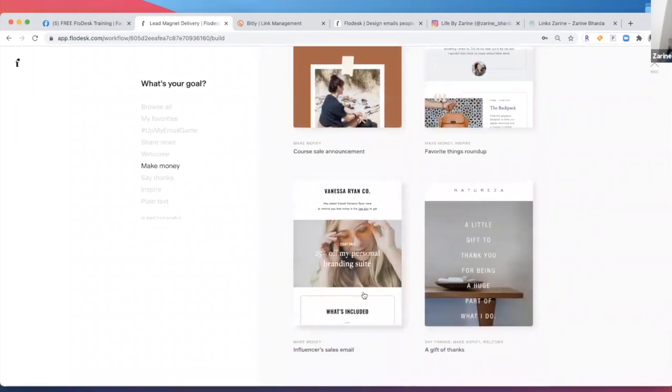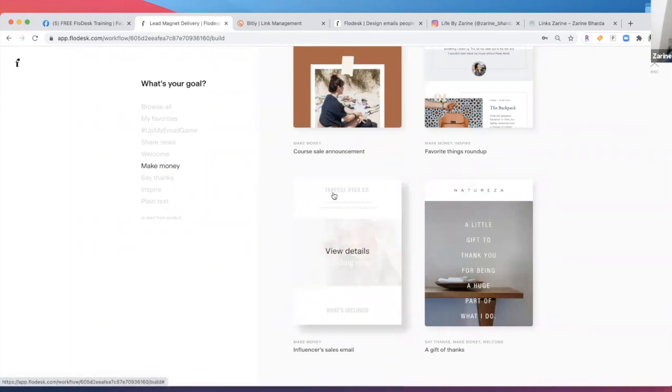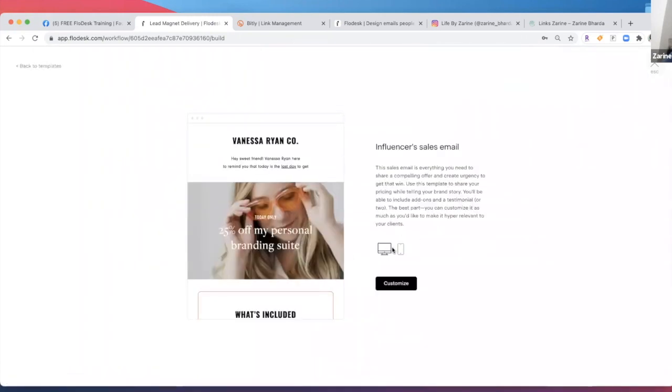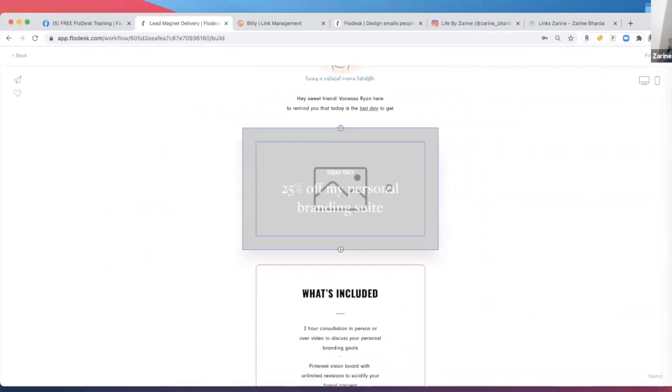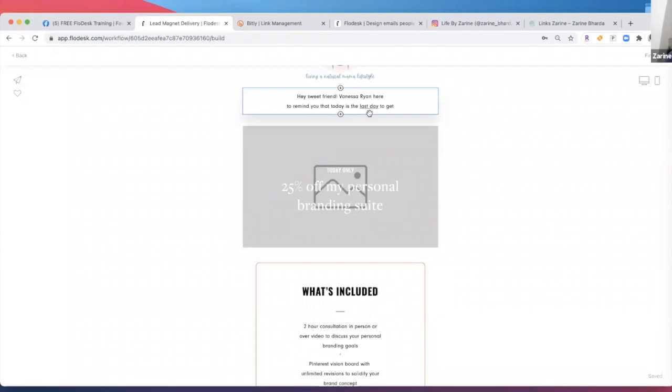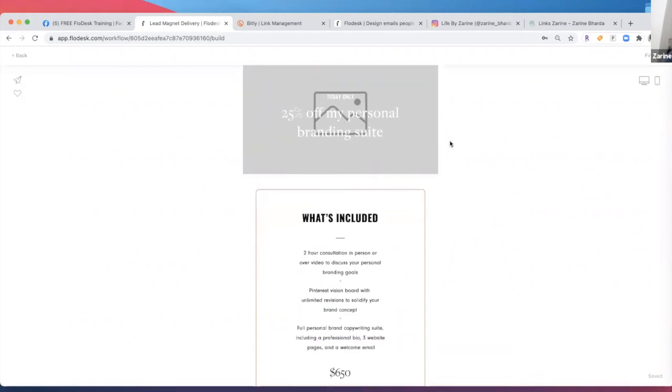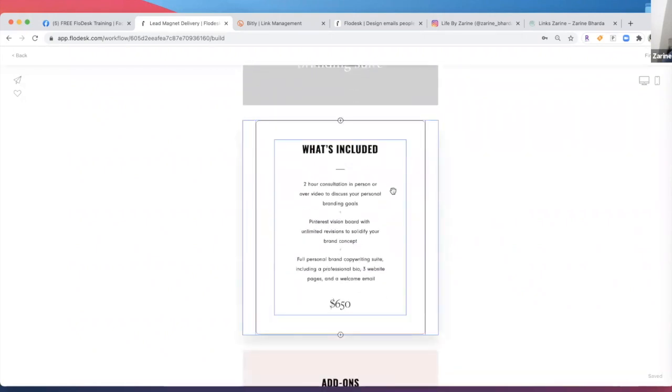For example, I like this one, it's fairly simple, where you can put in your logo, put in a picture, and then also say what is exactly included in your offer. So if we customize this, this then gives you maybe a coupon or something that you're offering people. It will give them a little reminder to say, okay, I'm offering this to you to use before April 30th for this offer. Then you can include what's included.